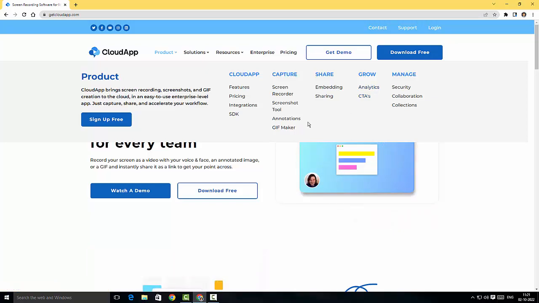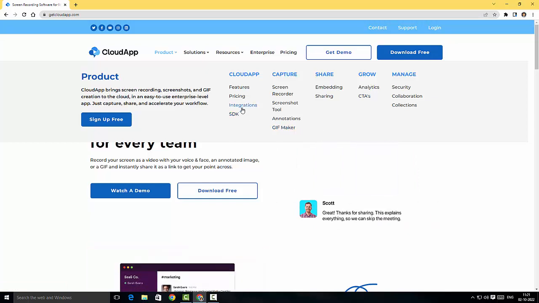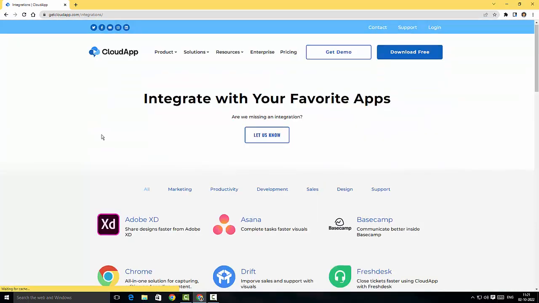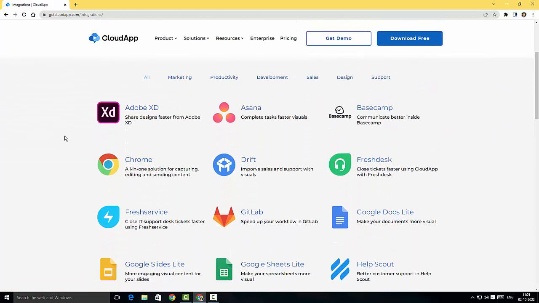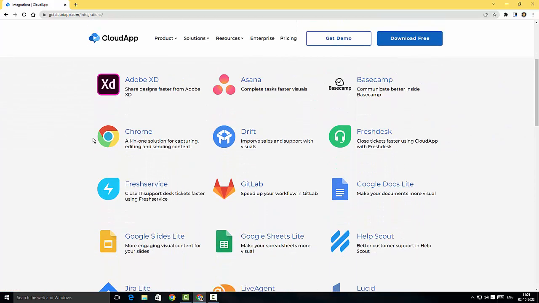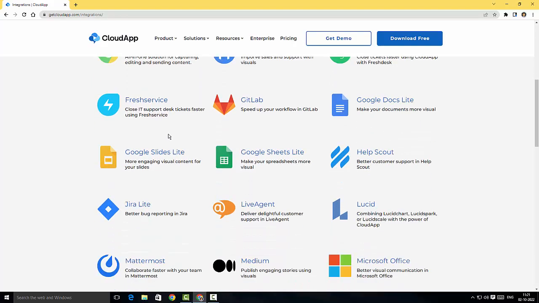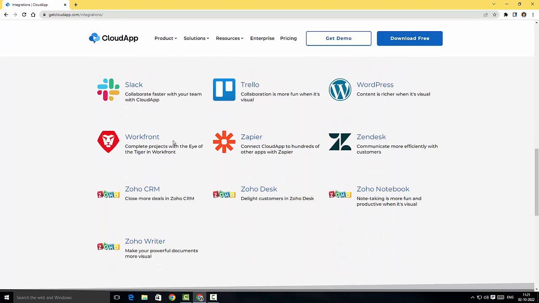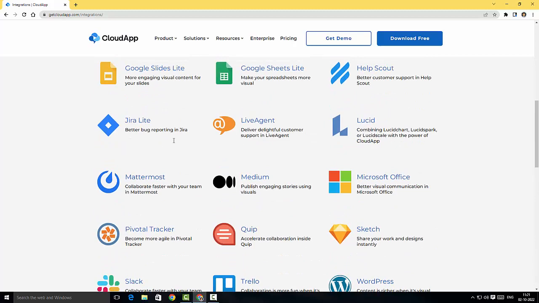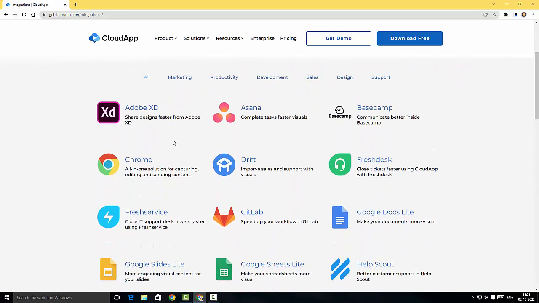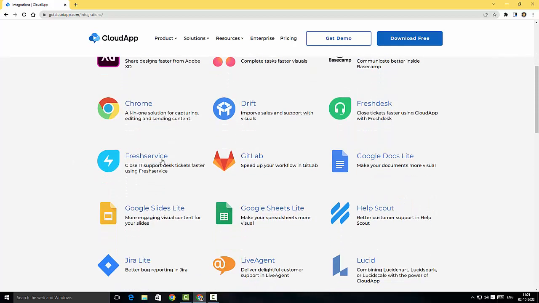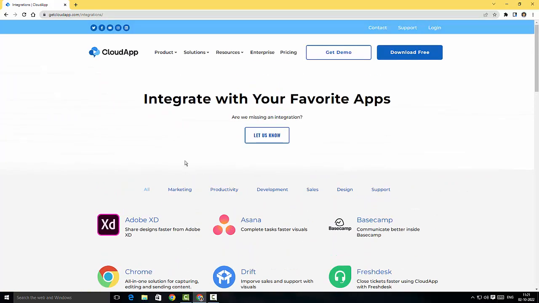All right, so also we're going to look at the integrations. So when I click on the integrations here, as you can see, we can integrate the CloudApp screen recorder with Chrome and other applications that we use on a daily basis. So this is a fantastic feature, guys. So we can actually set up this recorder in our websites, in our search engines, and also in Google Docs as well. This is a fantastic feature, guys.